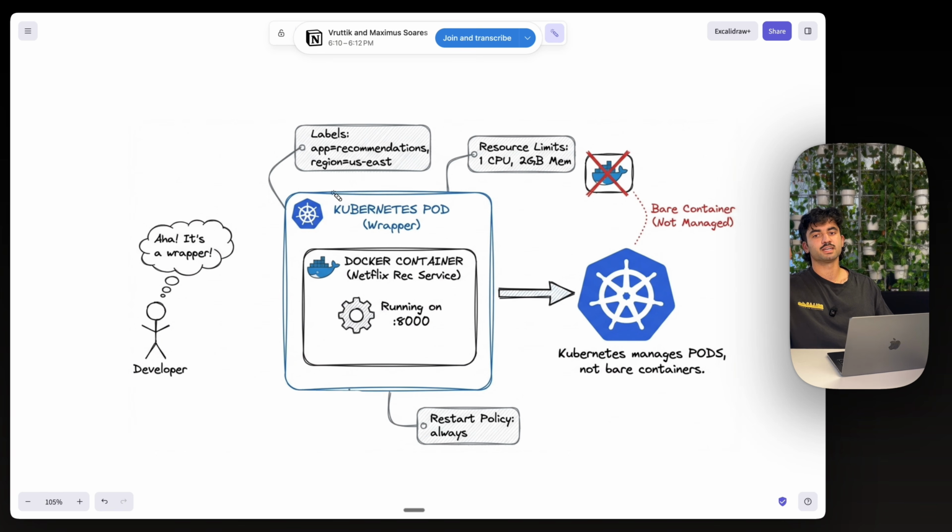I'm chilling. Kubernetes manages containers through a few key concepts. The first of which is a Kubernetes pod. Now, a pod is just a Kubernetes wrapper around your Docker container. So if you look at this, inside the pod, you've got your Docker container running the Netflix recommendation service on port 8000. But the pod is going to add things like metadata around it, labels like app recommendations or the region, resource limits like 1 CPU core or 2 gigabytes of memory, or restart policies set to always. Kubernetes doesn't manage bare Docker containers, it manages pods.